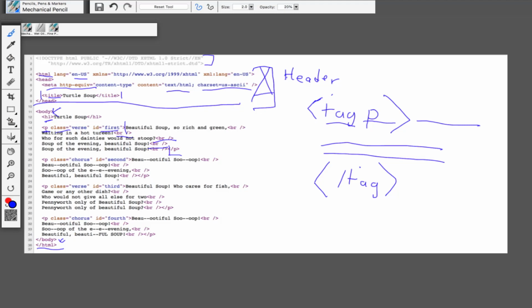And that basically describes the entire HTML page, guys. We have a header here. The song name is called Turtle Soup. And then we have 4 paragraphs. 2, 3, 4. Some of the paragraphs are verses, and some are choruses. So this is probably a song.